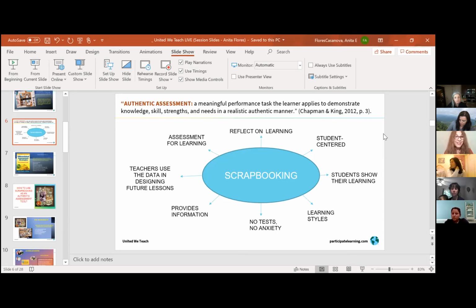There are no tests, so no anxiety. So I can gather information from them. I can use that information because it provides me important data to consider when designing next lessons. So if they learned, for example, to make a Venn diagram and they really liked it and they showed me that they learned how to compare two different things, find differences and similarities, I can use it again.